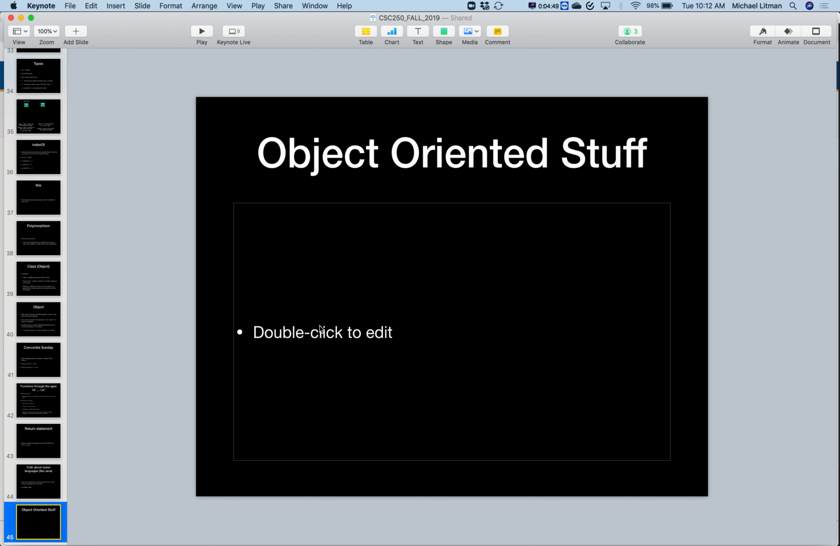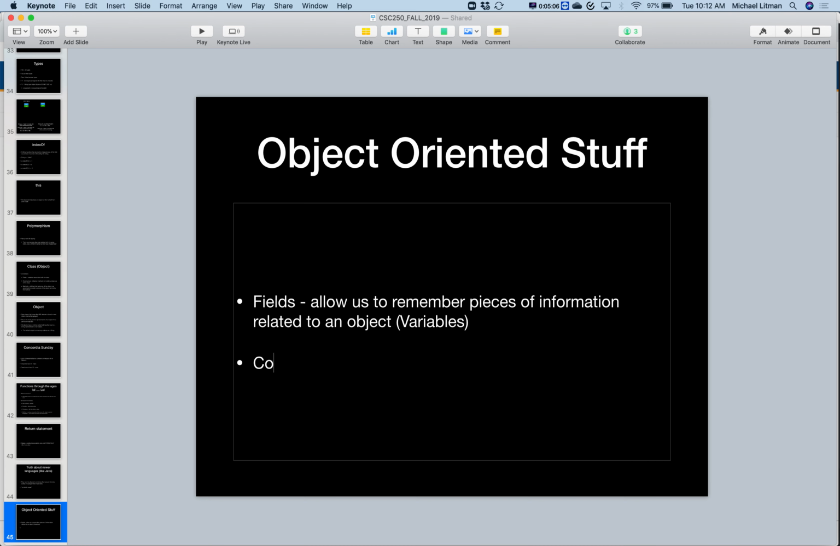If we kind of summarize it here, fields allow us to remember pieces of information related to an object. These are our variables. Constructors allow us to build instances of an object.